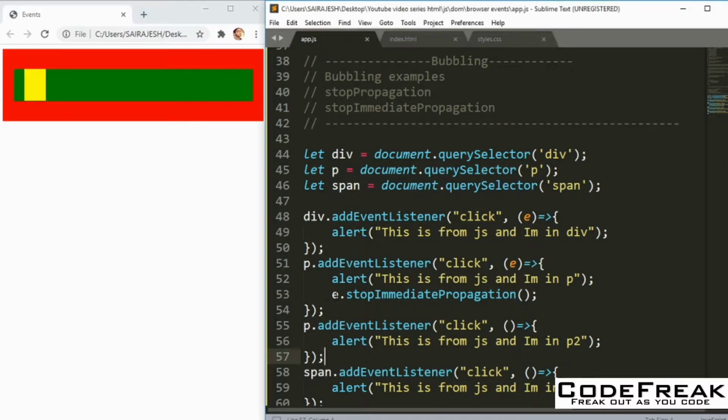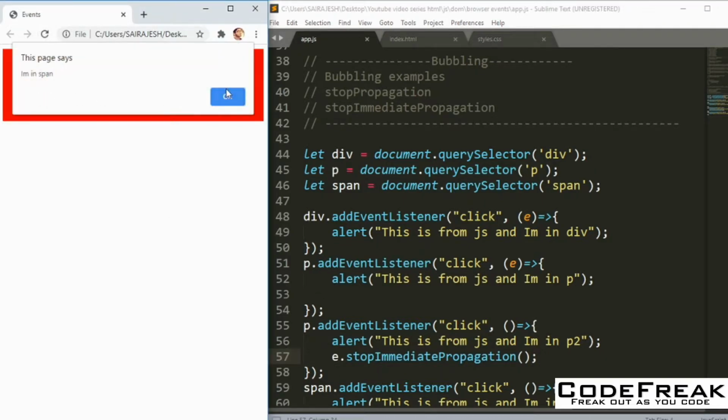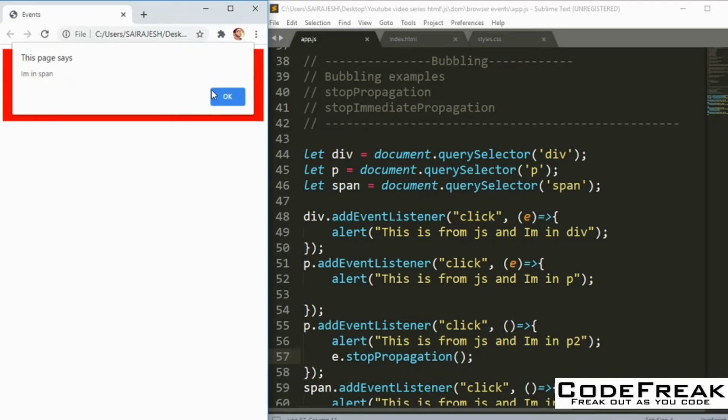But in case I put this stopImmediatePropagation in this event listener which is saying P2, let's do that again. I'm in span, this is from JS and I'm in span, this is from JS and I'm in P, this is from JS and I'm in P2, and then it stops the propagation. That's what happens with immediate propagation. But if I just put stopPropagation, this is again something interesting. Let's see that. Yeah, you'll get all the four.